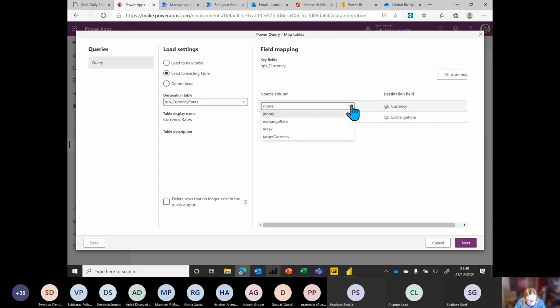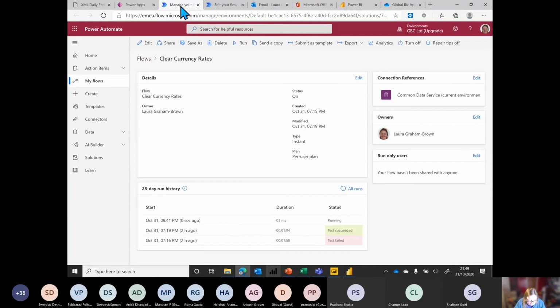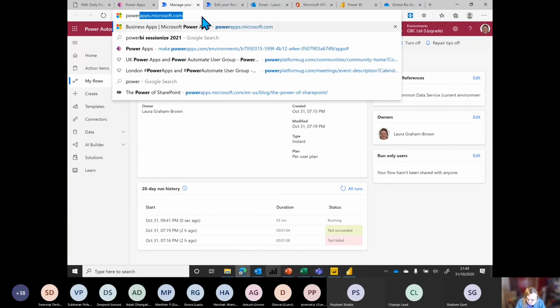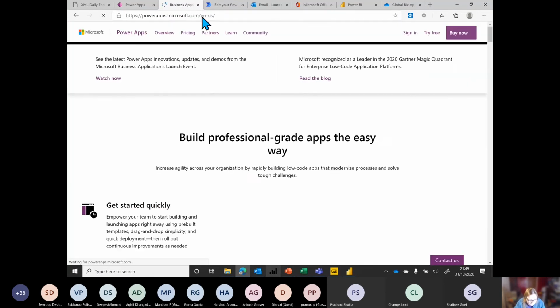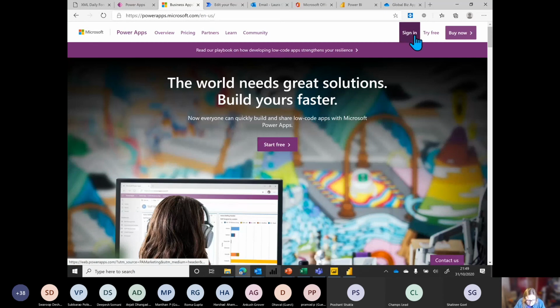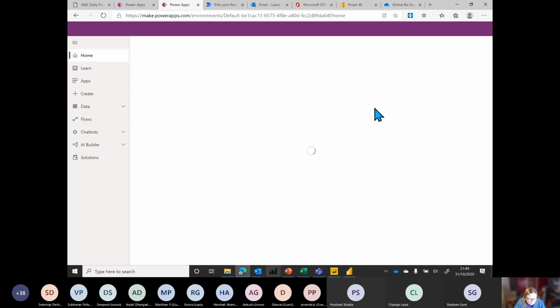Where's it going? So I've got my target currency is going to currency, and my exchange rate is going to there. But before I click next, I am just going to go to my flow. I'm just going to go and prove to you that they haven't been put in there. I just want to go and check that it is empty before I run it.